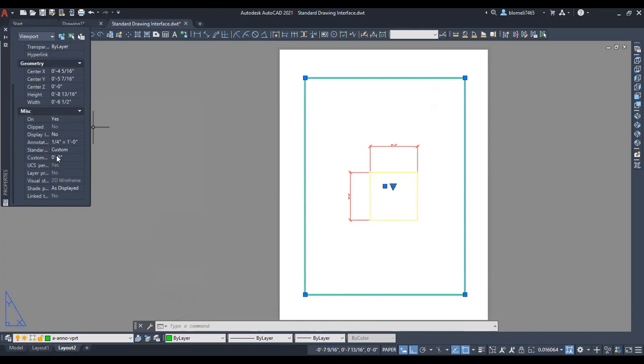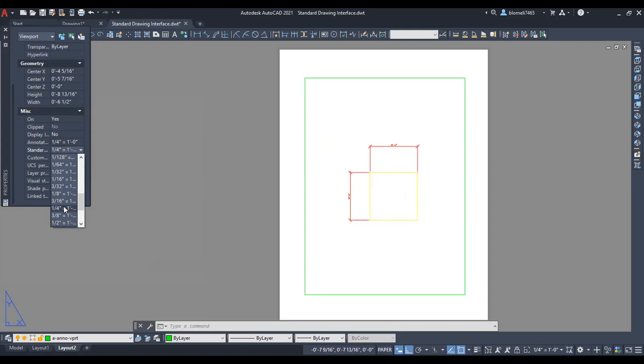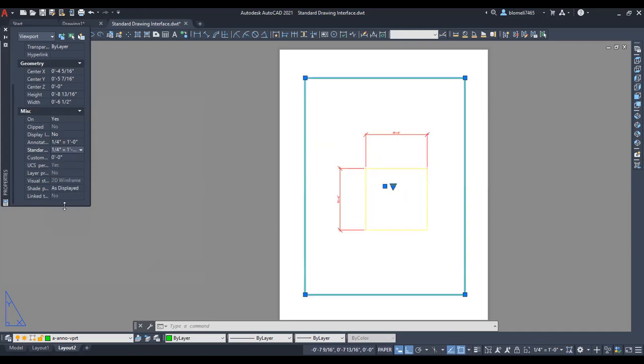And there should be standard. So this says miscellaneous. Annotation scale is 1/4 inch equals 1 foot. You're gonna want to change the standard to match it. 1/4 equals 1 foot. Oh my gosh, this truck is so loud. I apologize. I live in an apartment complex, so. Okay, so standard 1/4 equals 1 foot.